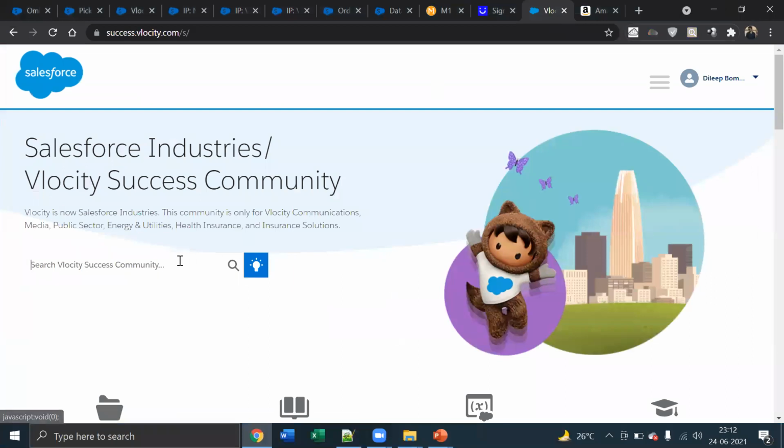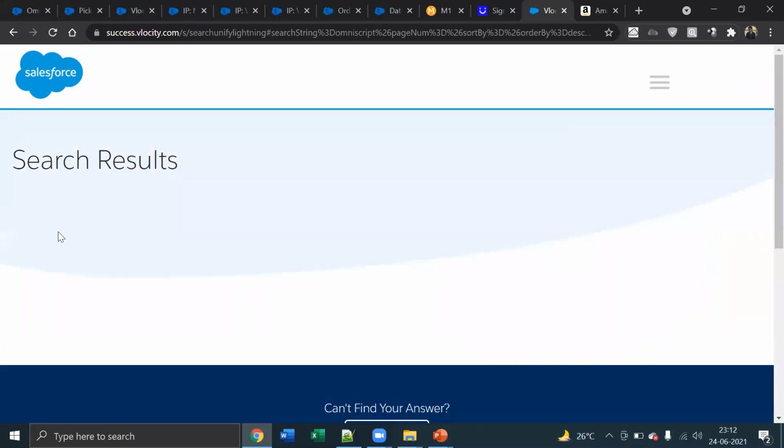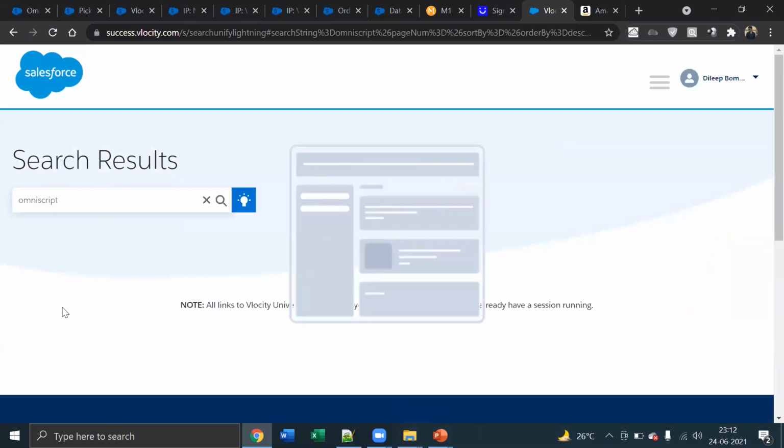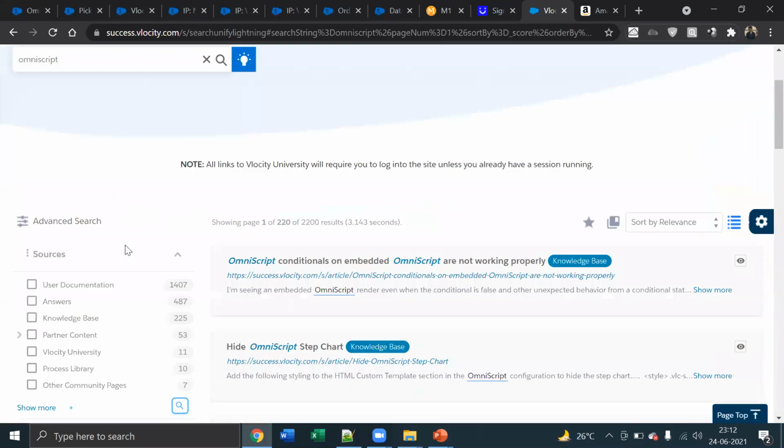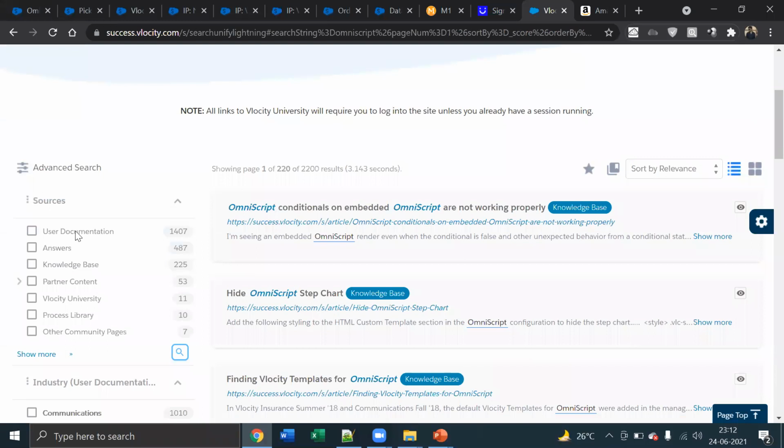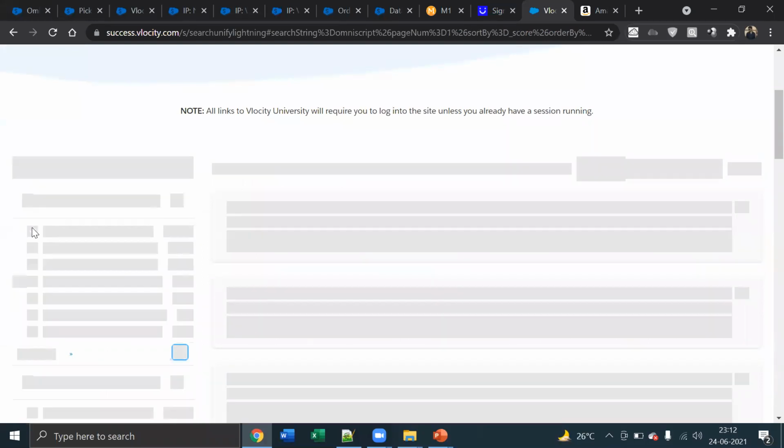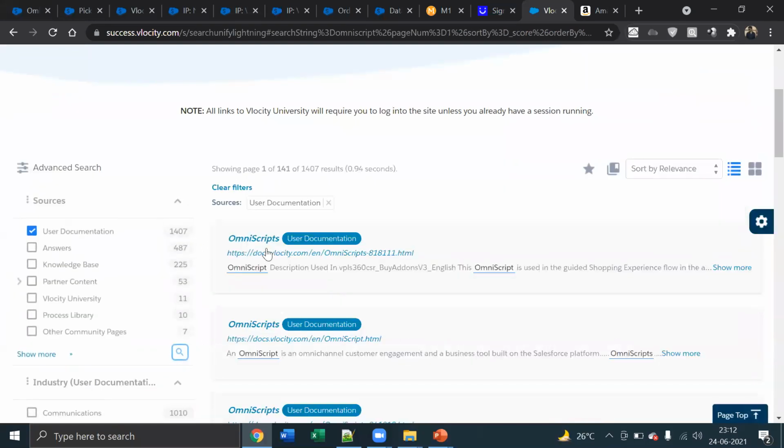It has pretty good documentation. You can search for any topic, and not just this part, you can go up to the architect level. You'll find documentation for most of the things.